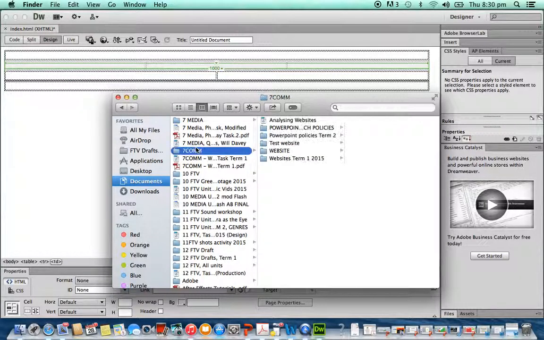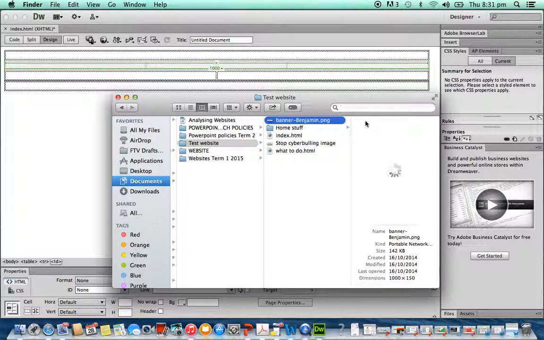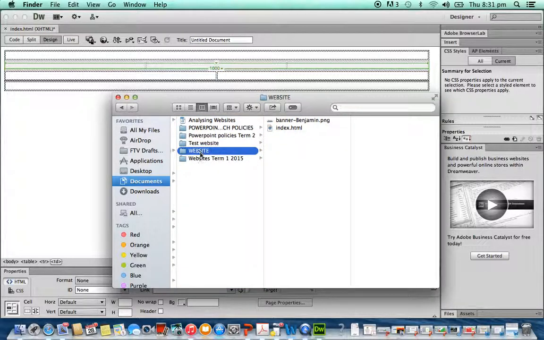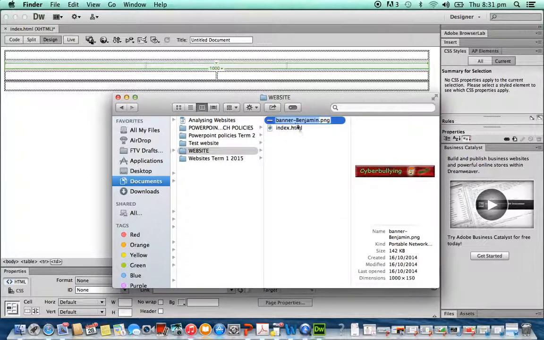So I've got my 7com folder, my website folder. I've just got the index page here. And I actually have my banner in a different folder, obviously from when I taught it last term. What I'm going to do is click and drag that banner into my website folder. So now I have that image, which is my banner.